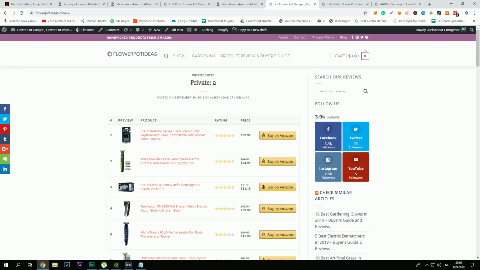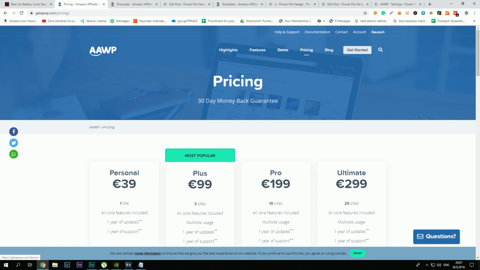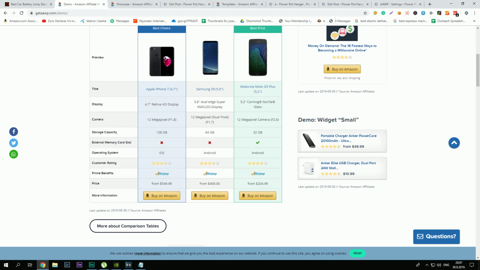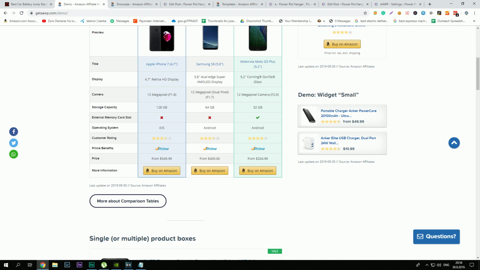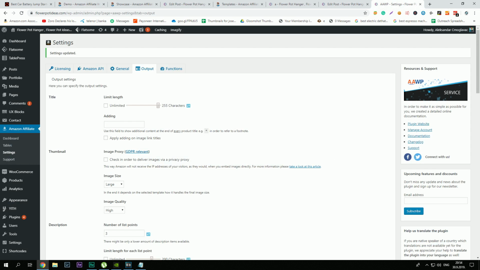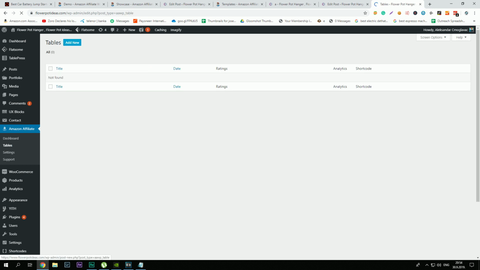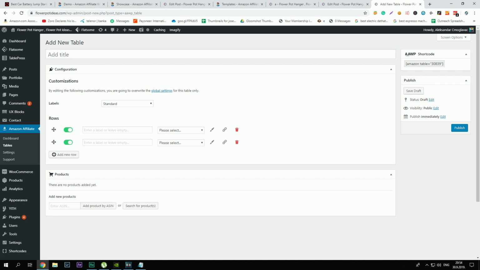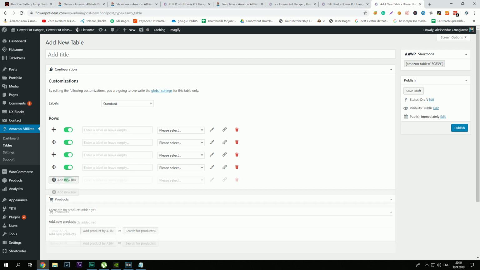And now the main part for which you all came for, we're gonna go to demo and we are gonna create these comparison tables. So to be able to create these comparison tables, we will need to head over to the AAWP plugin, then go to tables, then create a new table, then add 4 or 5 rows.